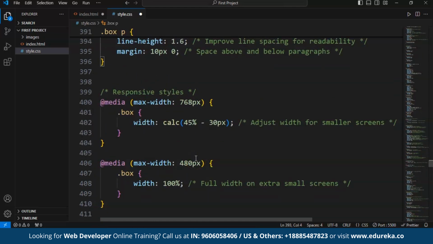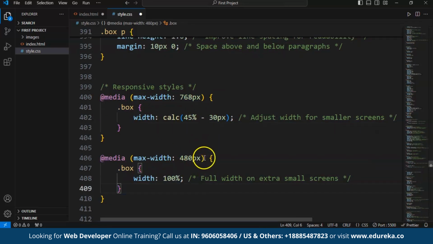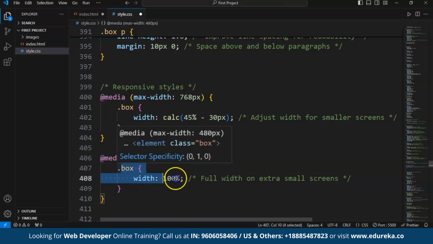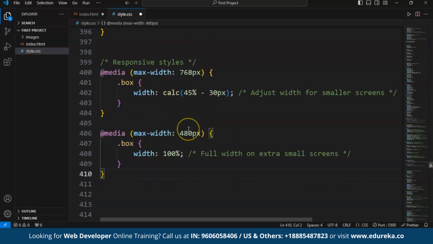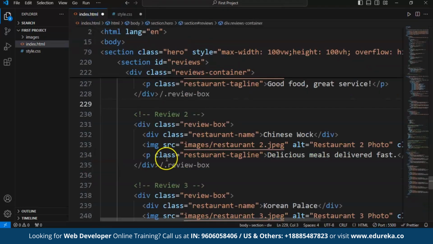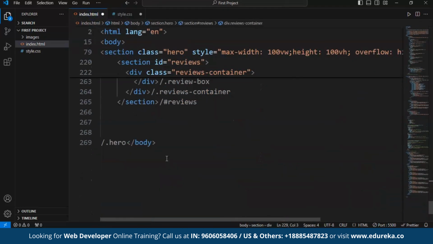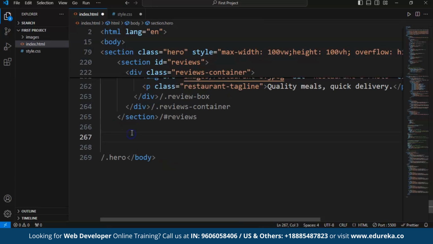After that, we have provided some responsive style. That means if the screen size is smaller than 768 pixel, this will work properly. Then the width will be adjusted to this, and if the screen size is lesser or equal to 180 pixel, then the box width will be adjusted to 100%. So this basically is the responsive design style. Now what we'll do is we'll create one more section of meals and then we'll look at the output.